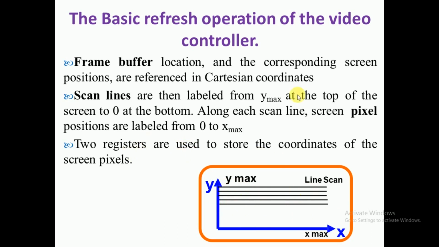That's why this system maintains 2 registers used to store the coordinates of the screen pixels. We require 2 registers because every time I want y and every time I want x. Y will tell which scan line, and x will tell which pixel on that scan line. That is x comma y. We always require x comma y, right? That's why this system will maintain 2 registers used to store the coordinates of each of the screen pixels, right?